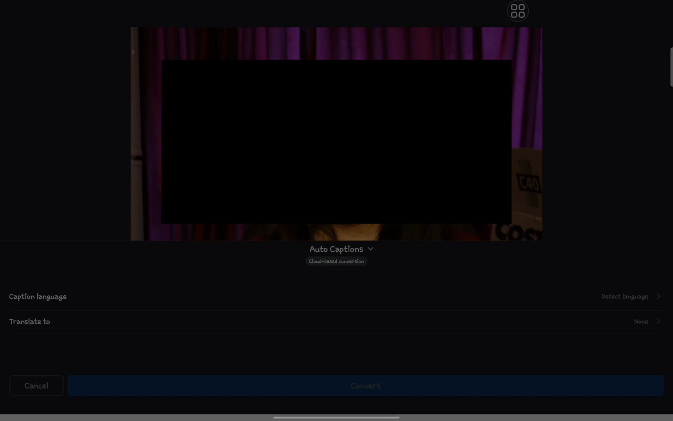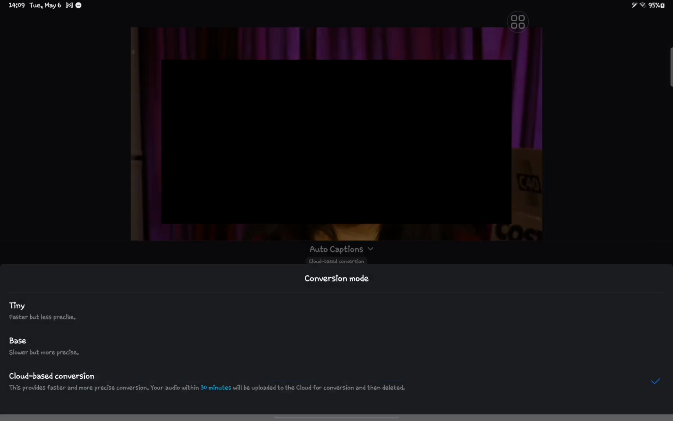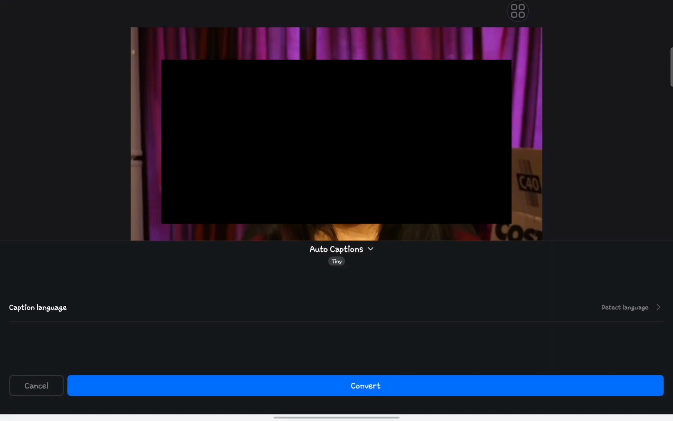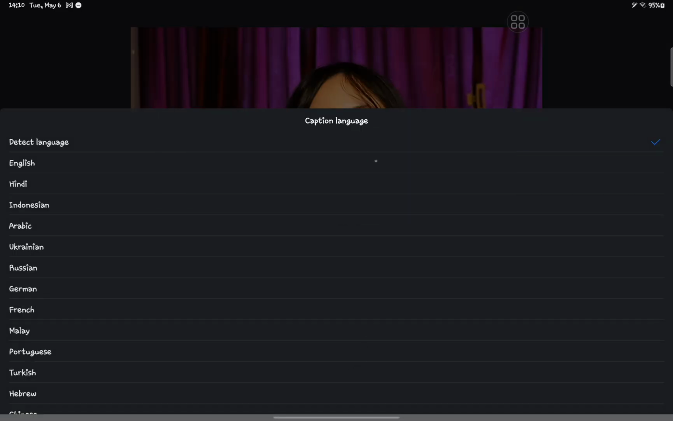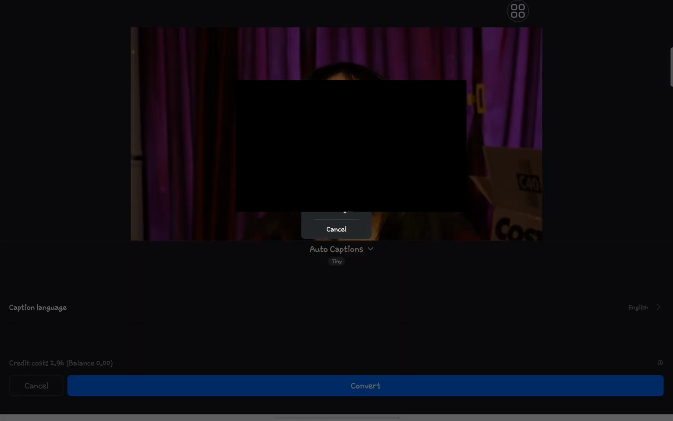Okay, so now that it has loaded, I usually switch this to tiny. I find that it doesn't really matter whether you do base or tiny. Either way, I still would have to edit quite a bit, so I just do tiny because it's faster, and then I do English or whatever language you want. Then we go ahead and convert it.